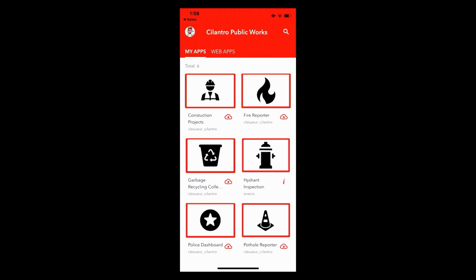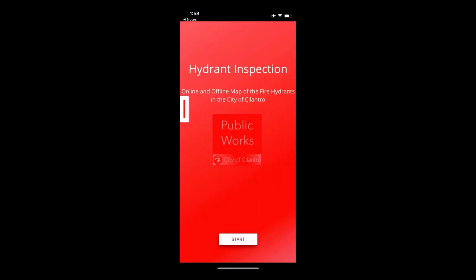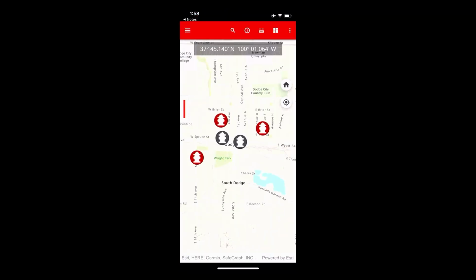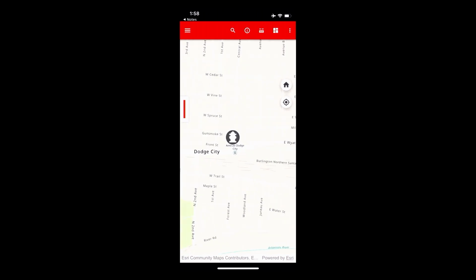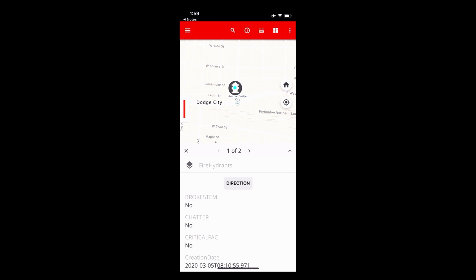All right, we're back on my iPhone here. We're looking at the hydrant inspection app, which I ran earlier, that Erwin just updated. So I go to the app, I can hit this little update button, and we're going to update with the latest version of this app. All right, it's complete. I'll play the app. And now we'll zoom in on one of these hydrants. And there's that direction button that Erwin created.